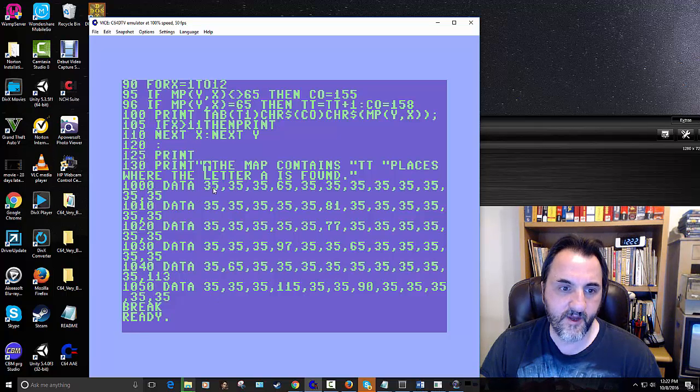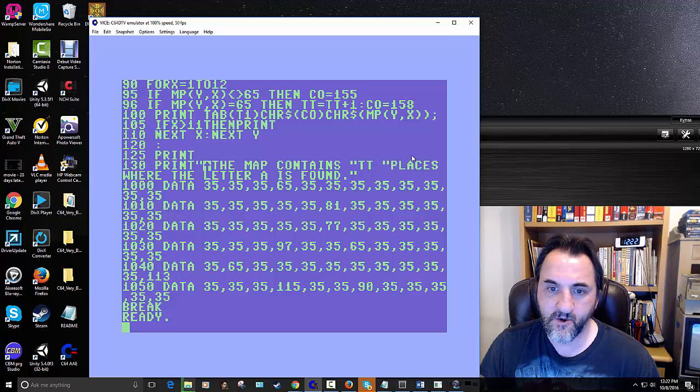Remember this row going down here? This is the row, and these are the columns, just like I showed earlier. And then it's going to print at the very end once it's done, and after it finishes the next X and the next Y, it's going to print the map contains TT. That was the total. Remember, we were keeping track of the total. Every time we find a 65, it's going to say it contains the total places where the letter A is found. So it keeps track of the total because it's accumulating this as it's going through this data here.